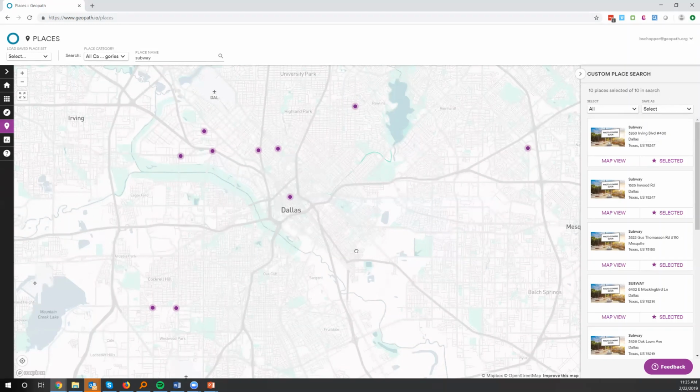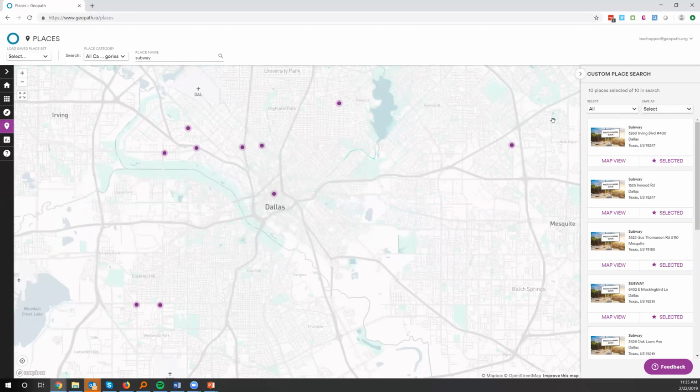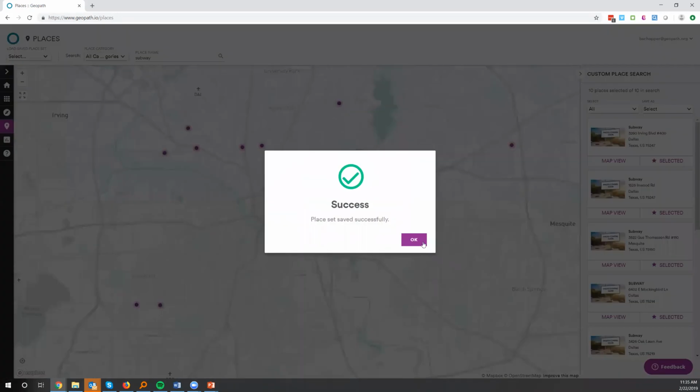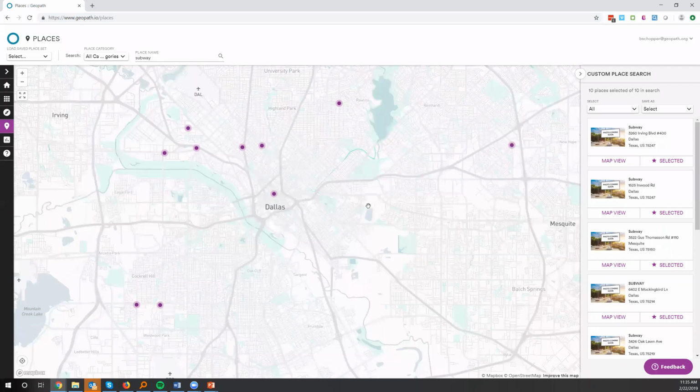So I'm just going to save these. Actually, all of these look fine to me. We'll just keep these, save as a new place set. I'll just call it Subway Dallas. Because ultimately, Uncle Uber is competing with Subway, and you know they may want to try to conquest some of their customers. I want to show you how you can do that.